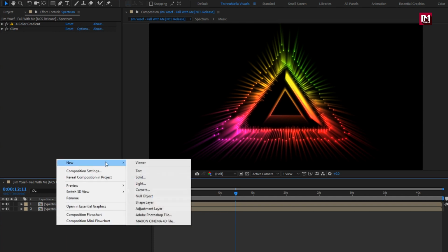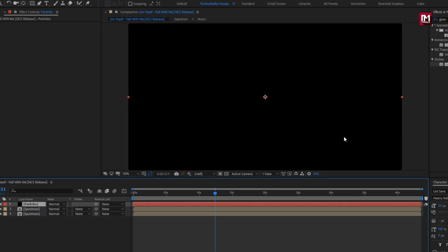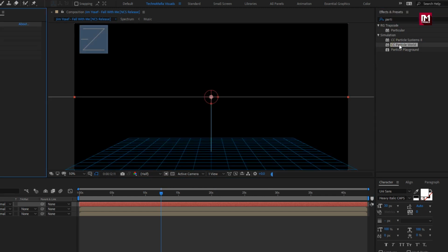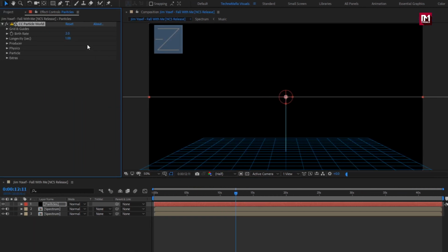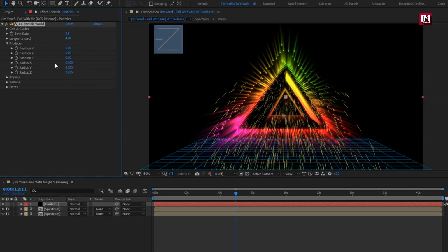Create a new solid. Name it as Particles. In Effects and Presets, search for CC Particle World. Add it to the Particles solid layer. For Particles, change birth rate to 0.8. Longevity to 4.7. Now in Producer, change radius X, Y and Z to 0.